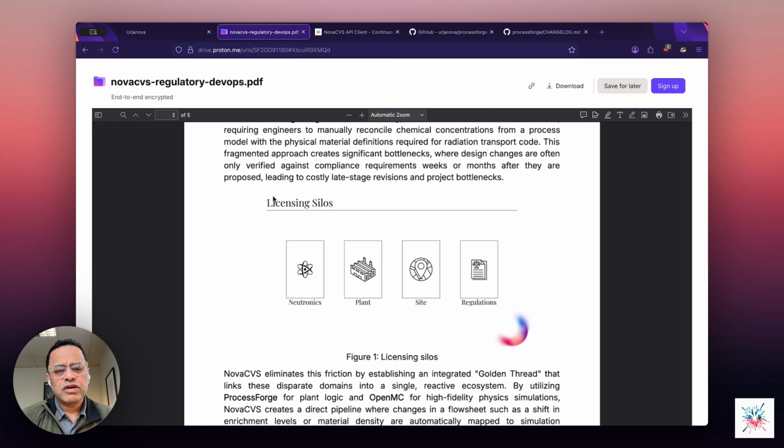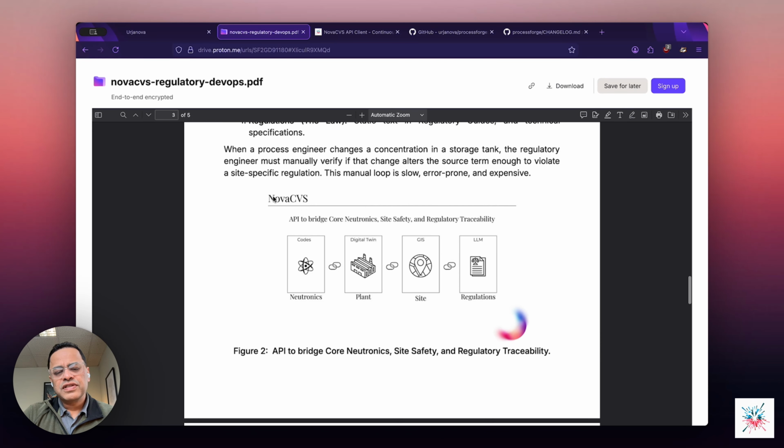So in this document, we talk about how this is really done in silos: the neutronics, the plant, the site, and the regulations. And we'll cover all aspects of this. But essentially, this is the job of a regulatory engineer within companies, and they have to bridge this gap and link them somehow: the physics, the site, the plant itself, and the regulatory architecture on the site. So we are building this link.